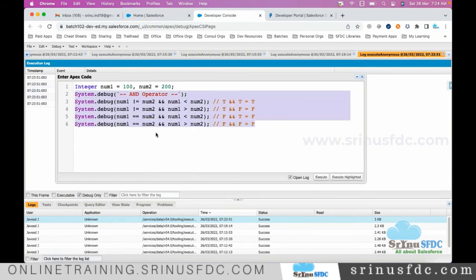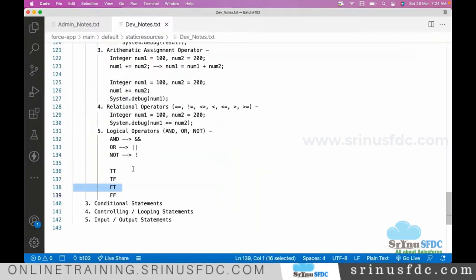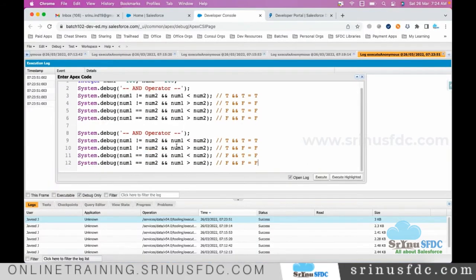Same thing if you deal with OR: it means if any one of the conditions is true, out of two, if it finds true anywhere, at that time the result of the expression will be true. So like that. All I'm going to do here is, instead of AND, I'm going to keep OR.